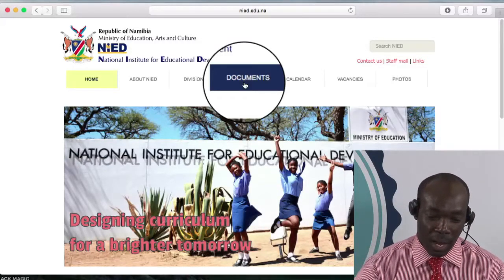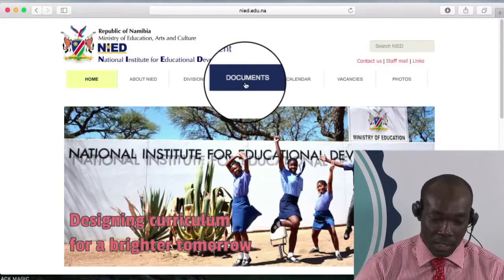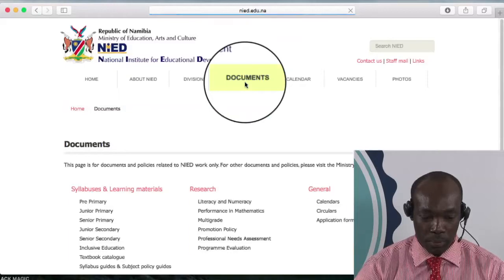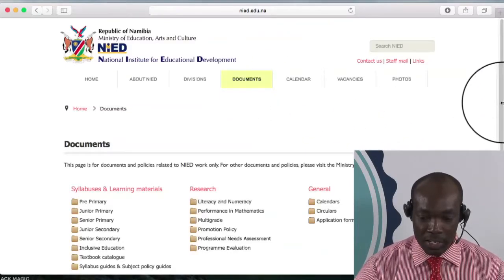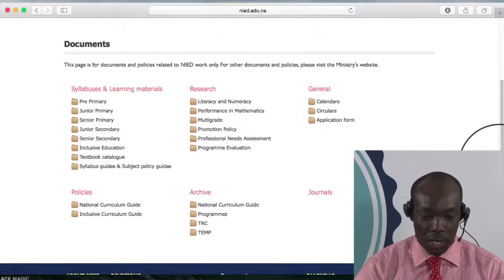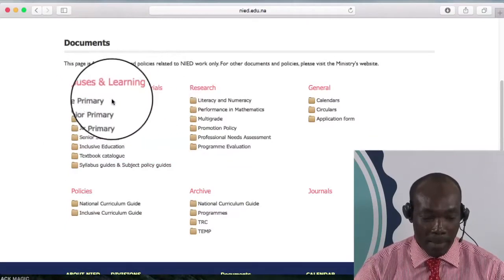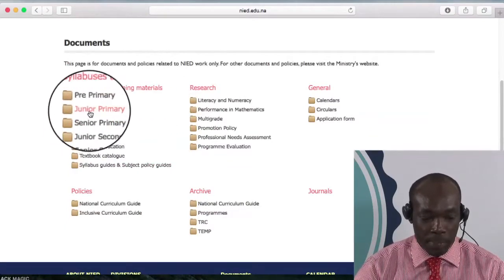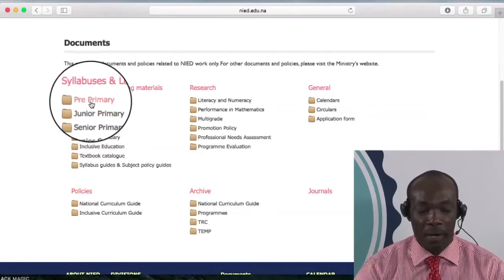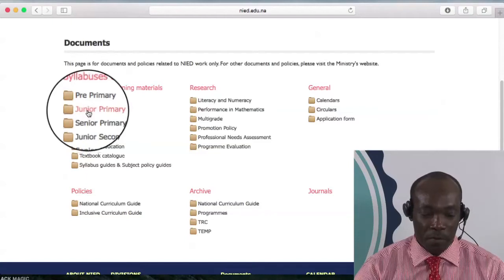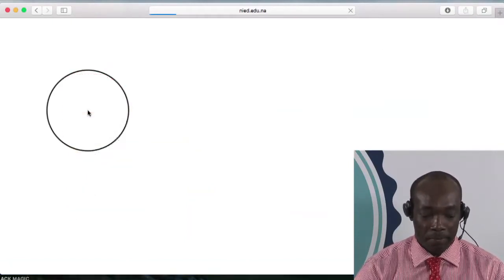So if I come to document, I click on document, for example, the document web page. Here, as you can see, it shows me things, syllabus and learning materials. If I'm for the junior primary or the pre-primary, it depends on what you are looking for. So take, for example, I'm looking for the junior primary. Click on it, junior primary.